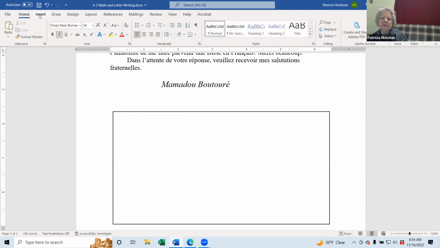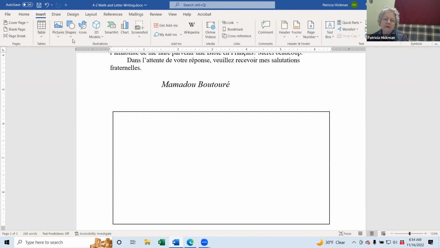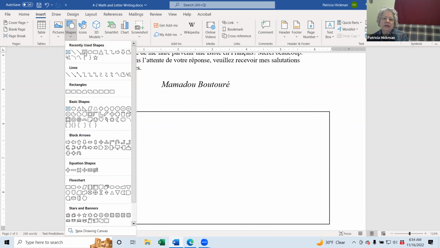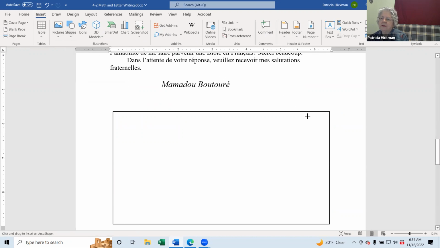Now I'm going to insert a little square or a little rectangle for a stamp. This is draw a shape or insert a shape. You know, we could just copy this one. It's already been fixed.